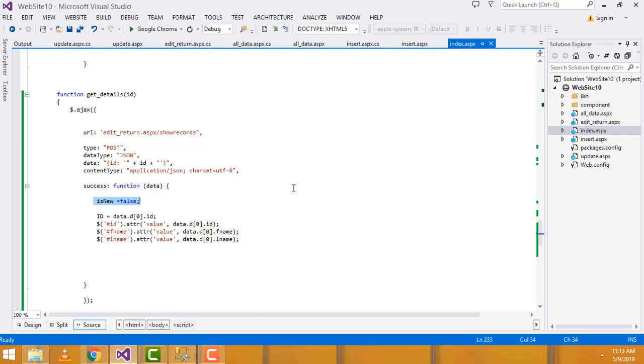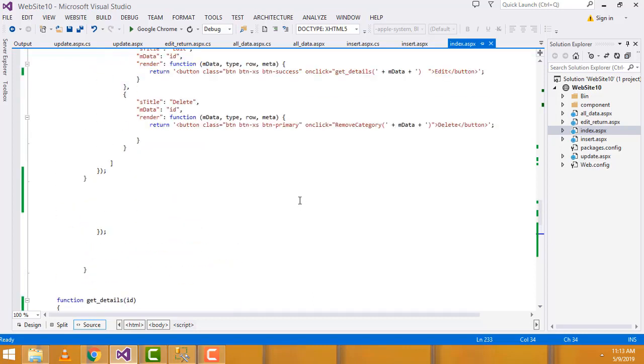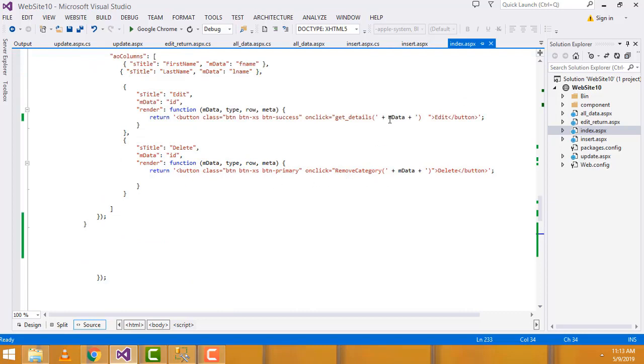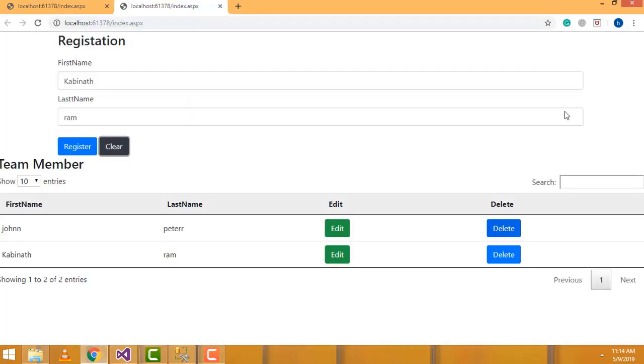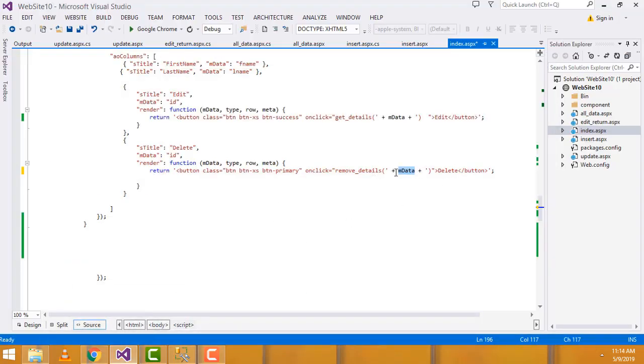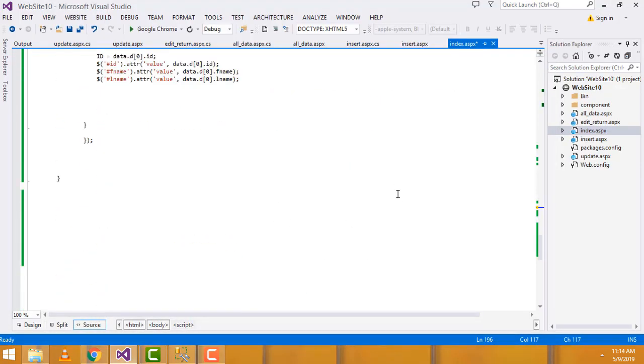Simple. After that, what I am going to do is delete the record, right? How to delete the record is also the same. Here you have to write remove record. This is a function, removeDetails. You have to make it as removeDetails, right? When the user clicks the delete button, it goes to the function along with the ID. So we have to write the function below.